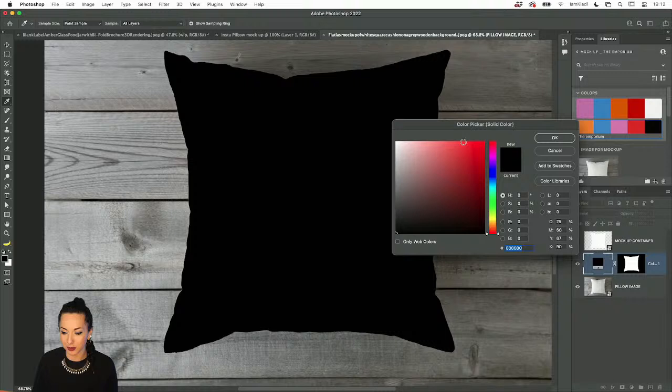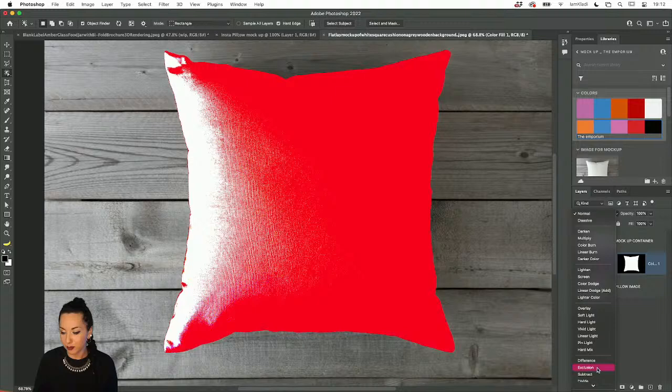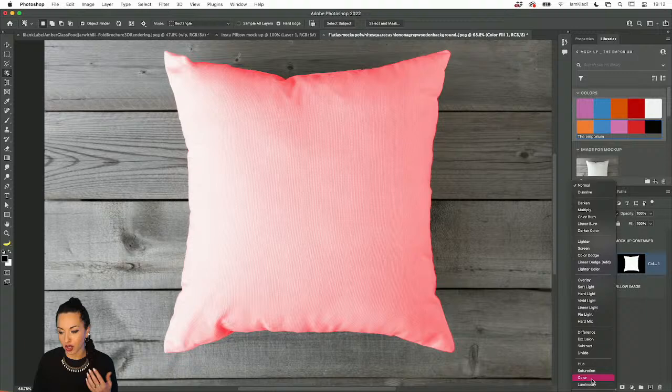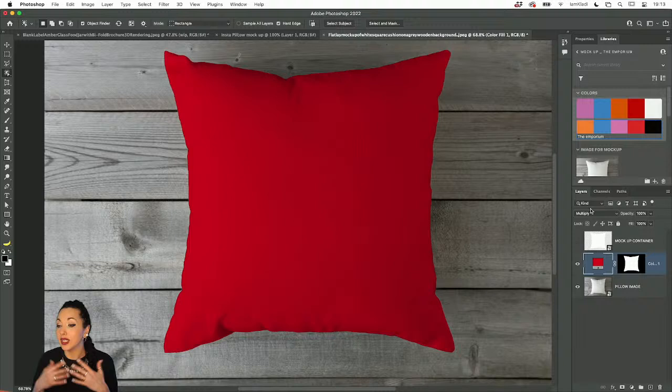And then from here, head to the blend modes, which are located on the top of the layers panel. Then we can change by selecting color, and by doing so we'll be able to match the color. Or you can also use multiply. Maybe in this case, multiply works a little bit better. Multiply will allow you to retain all the shadows. So let's say that your pillow is, in this case, red.